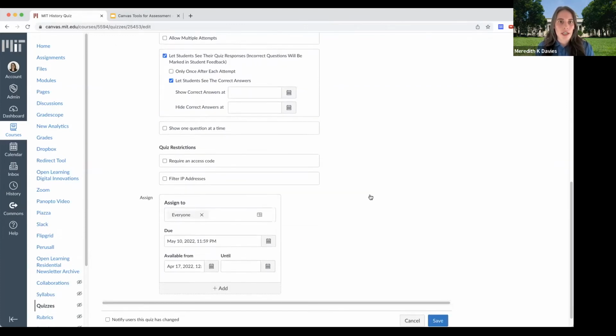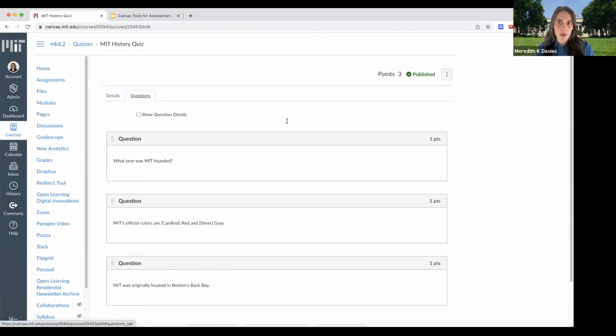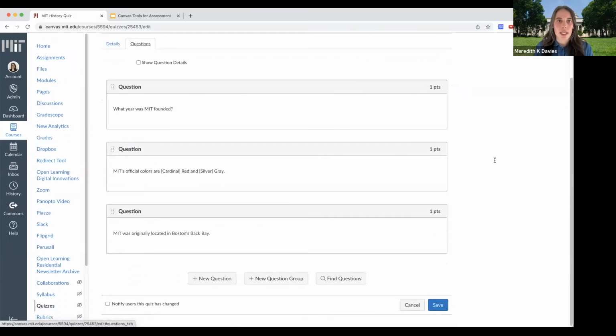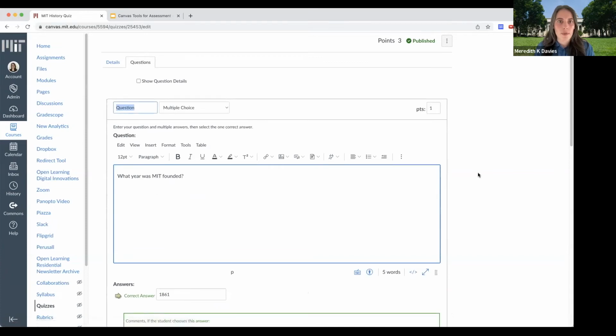There are a few other settings here. We see the assign to box again, just like we saw with the assignments. So if I scroll back up to the top of the page, we've been on the details tab, but right next to that is the questions tab, and that is where I actually add questions to my quiz. So if I click on the questions tab, this is the page to add questions, and I can use the new question button down here to add a new question. I've already added questions to my quiz, but we can look at what it would be like to go through that workflow. So I'm going to click on the edit this question option.